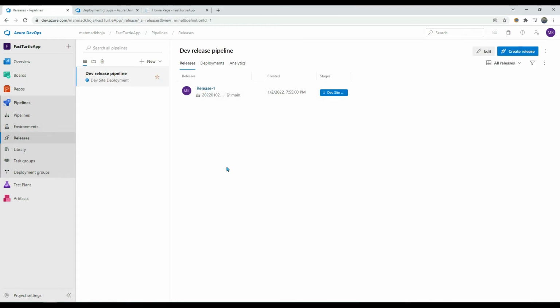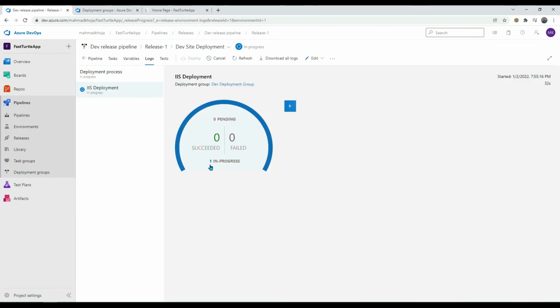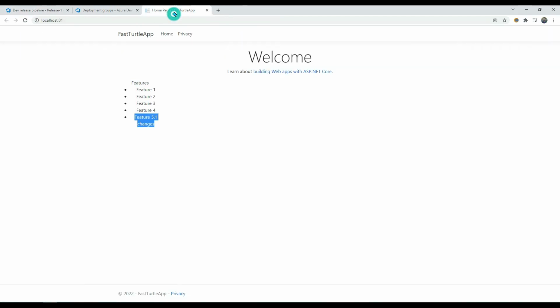I can see a release is automatically triggered. Let us go to the stages. Deployment is in progress. Let us wait for some time. Now I can see the deployment has succeeded. Now let us go to the website and see if our changes are available or not.